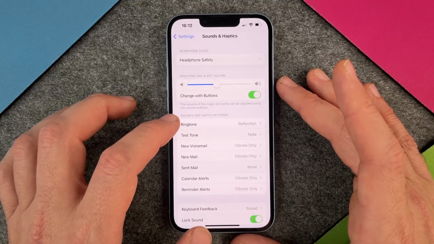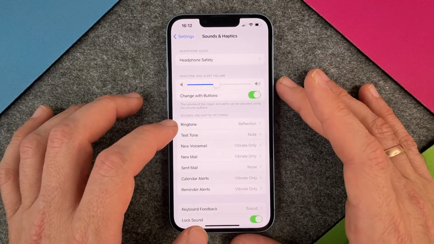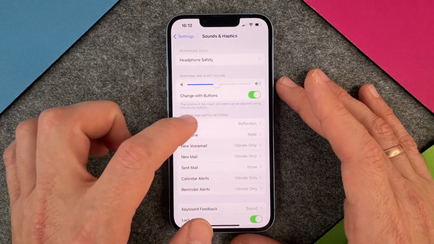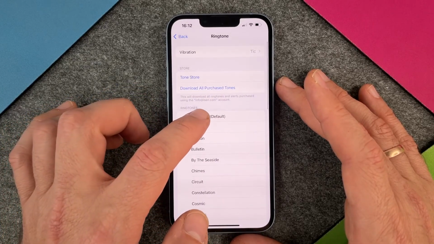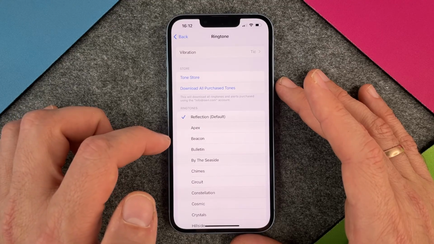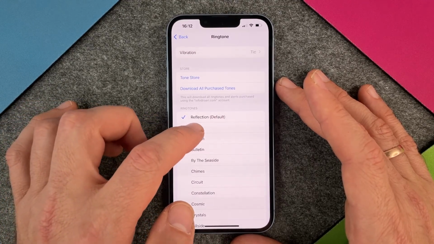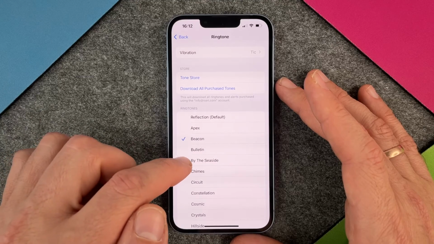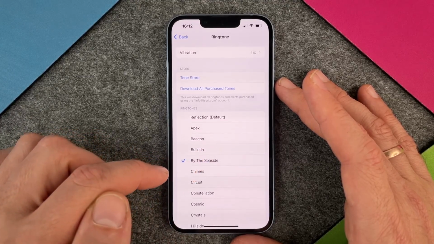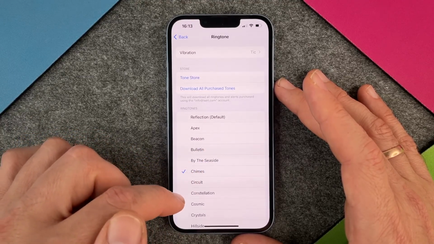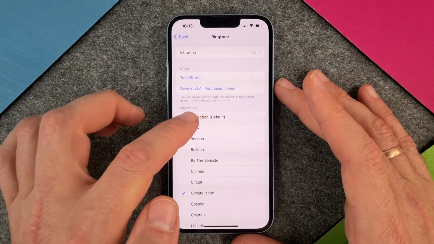But you also can change, of course, the sounds and haptic patterns. And you can see at the moment ringtone has the sound Reflection. Or you can use, of course, Apex, Beacon, Bulletin, By The Seaside, and a lot of other ones.